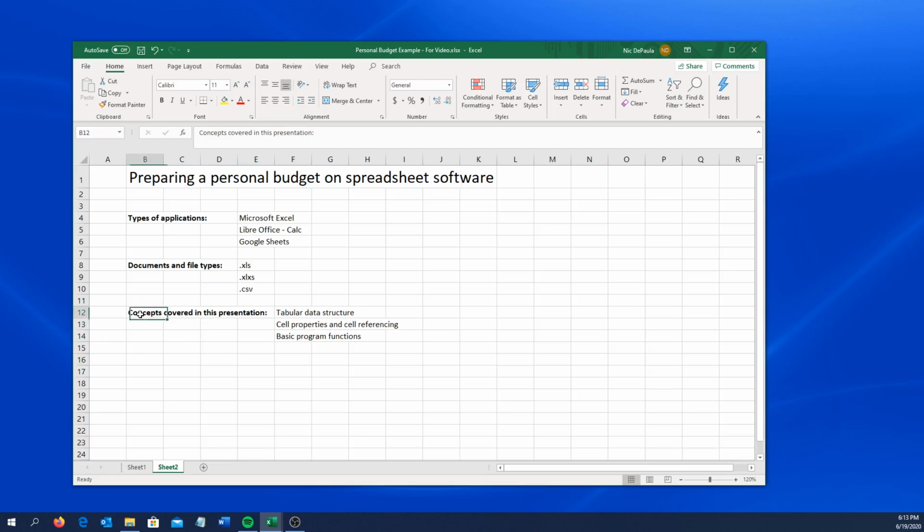So I'm going to cover some basic concepts today. I will talk about the tabular data structure of the spreadsheet software. I'll talk about cell properties and cell referencing. And then I will go over some basic functions that are already provided in the spreadsheet software. So let's go. This will be finished in the second video.